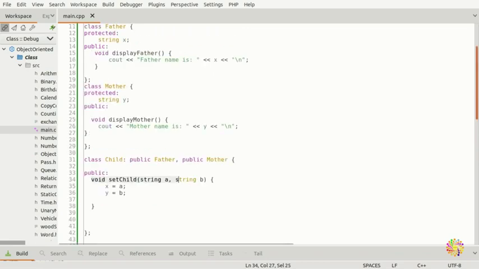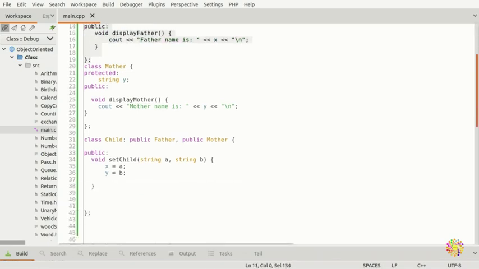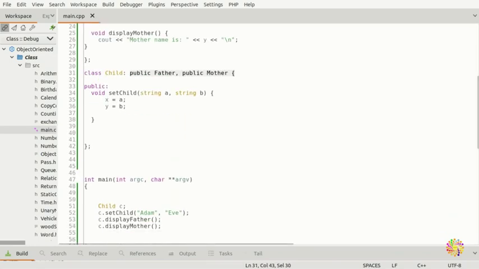Set child, it's got a void. Now I'm going to check again, display mother, it's got a void, and display father, which is a base class. So we have a base class which is the father, and we have another base class which is the mother, and we have a child class which is going to inherit from the father and mother. And we put a set child or set parent, whatever function you want, set child name or set parents, whatever names you want.